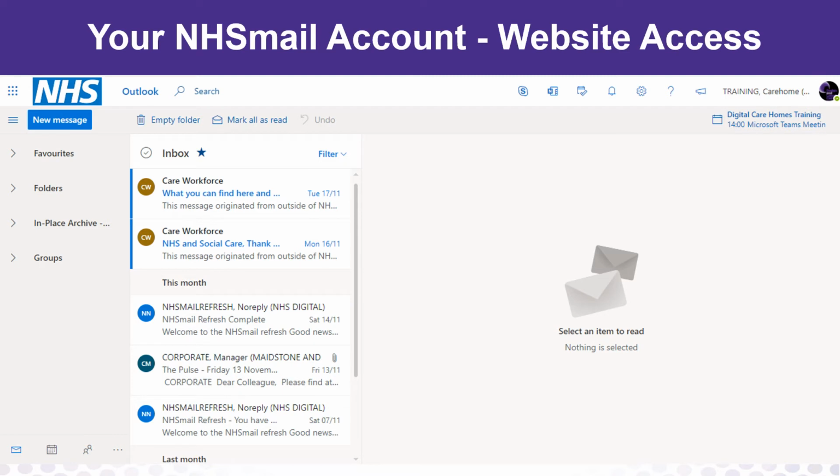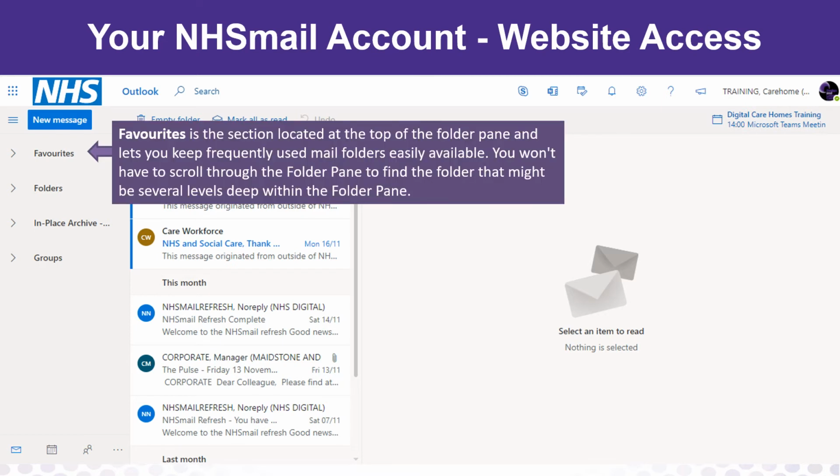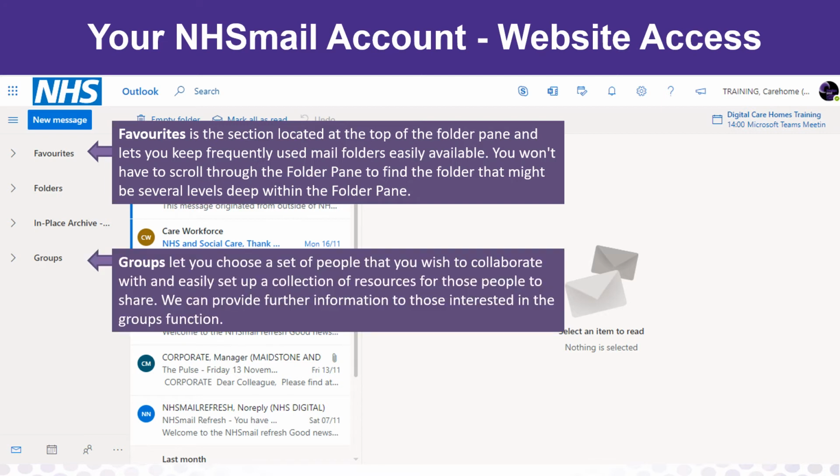The panel on the left-hand side is where you'll navigate around your emails, for example to switch between your inbox, sent mail, drafts, and other folders you might create to organise your emails. Favourites is where all your frequently used mailboxes are, so they're easily accessible without having to scroll through all the folders. Groups lets you create a group of people you might be working with to easily set up a collection of resources to share with that group of people.